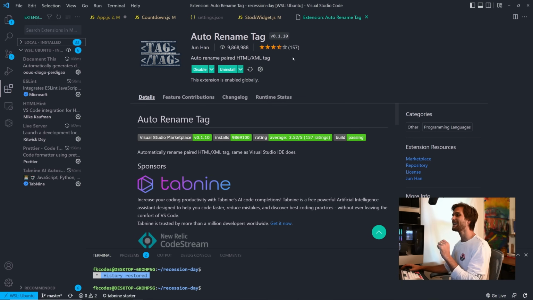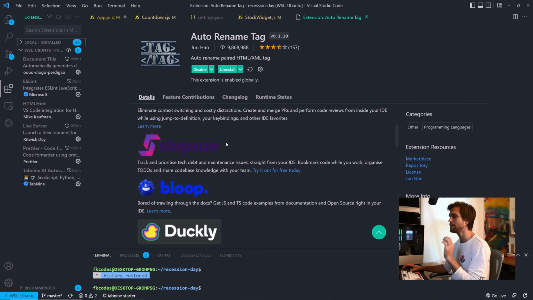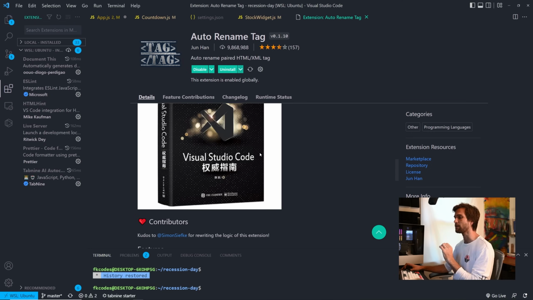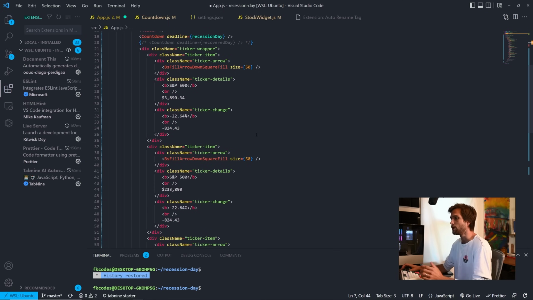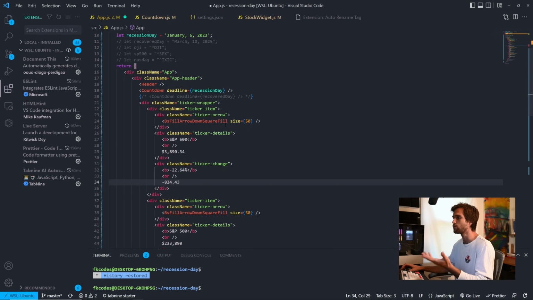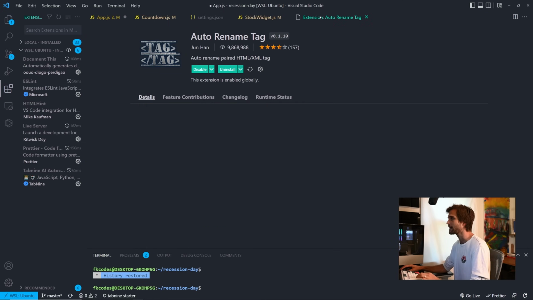Auto Rename Tag is the next one. And this is one that should absolutely be included in VS Code by default. They even have a setting that they could fit it in perfectly. It doesn't make any sense. So if we come into a JS, JSX file, you know, we have our HTML code right in here. Well, Auto Rename Tag, I do have that enabled, right?